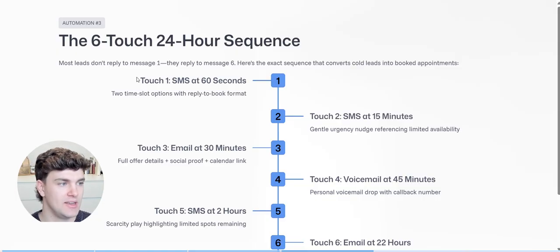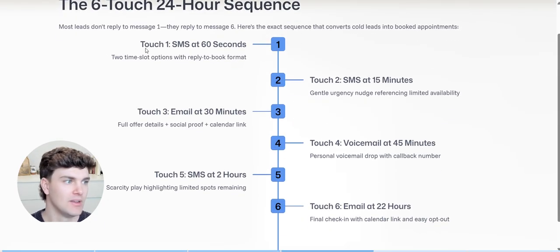So this is what the 6-touch 24-hour sequence looks like. Touch 1 is going to be that SMS that we just talked about there, and I'm going to dive into GoHighLevel and show you the setup and how it looks here in a second. But yeah, you're going to send that first touch, and you're going to give them 2 time slots with a reply to book format, or however you do that, whether you want to route them to your sales guy, that works too.